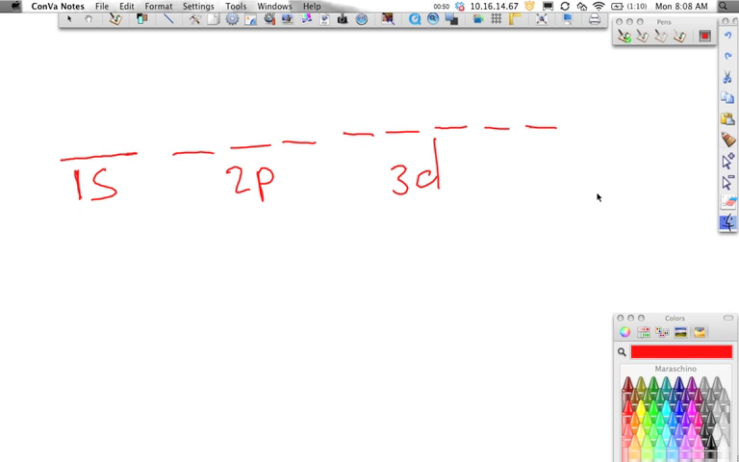And then for f, let's say we have 4f. F has 7 orbitals, 1, 2, 3, 4, 5, 6, 7, and we just put electrons in these orbitals. We usually don't do this for very large atoms just because it takes up so much space, but we'll do it for something smaller.